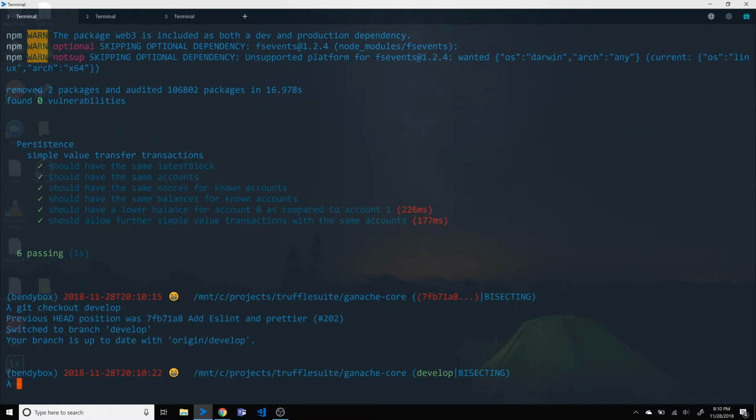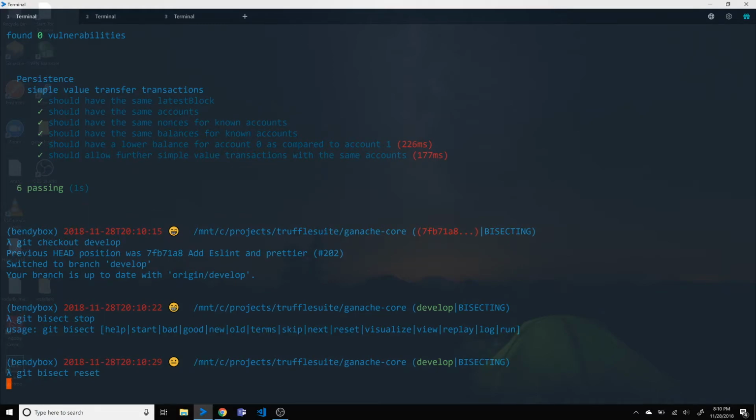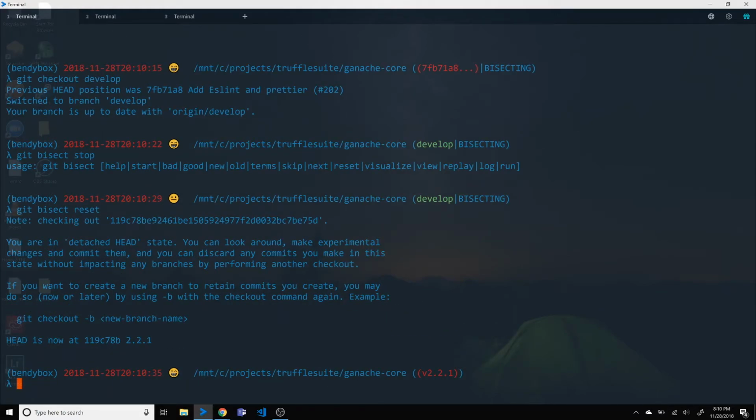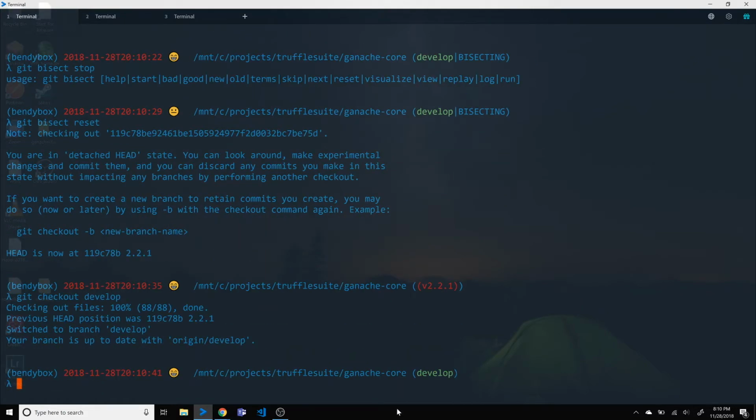I'm going to switch back to my develop branch. Apparently I need to do like a git bisect stop maybe. How about reset? There we go. Yeah, so Git was still in bisect mode, but we're good now. So yeah, when you're done, just do a git bisect reset, and it'll clean up the temporary state.